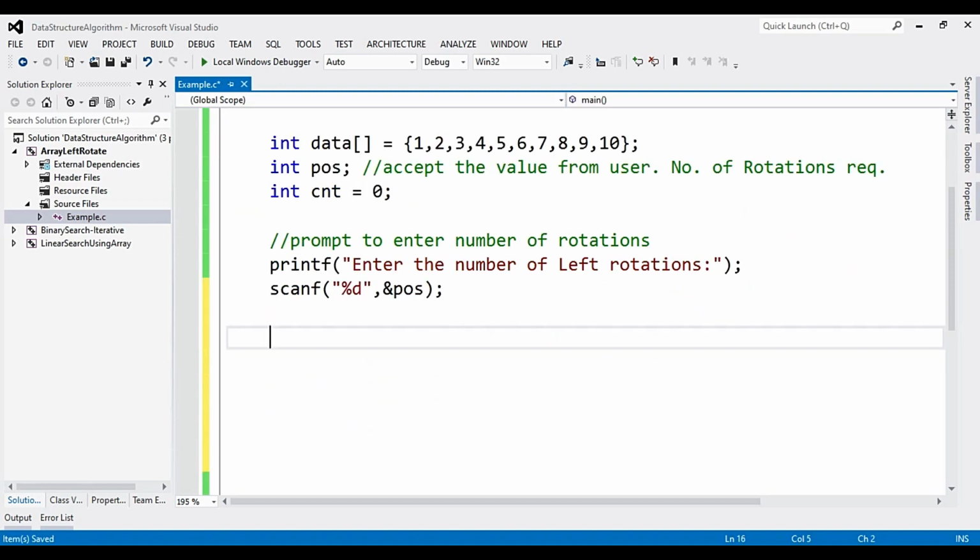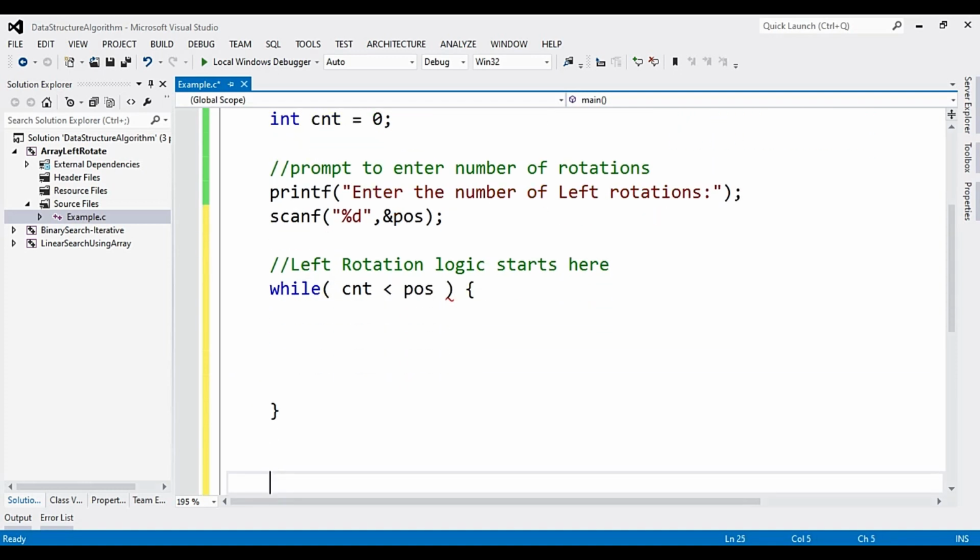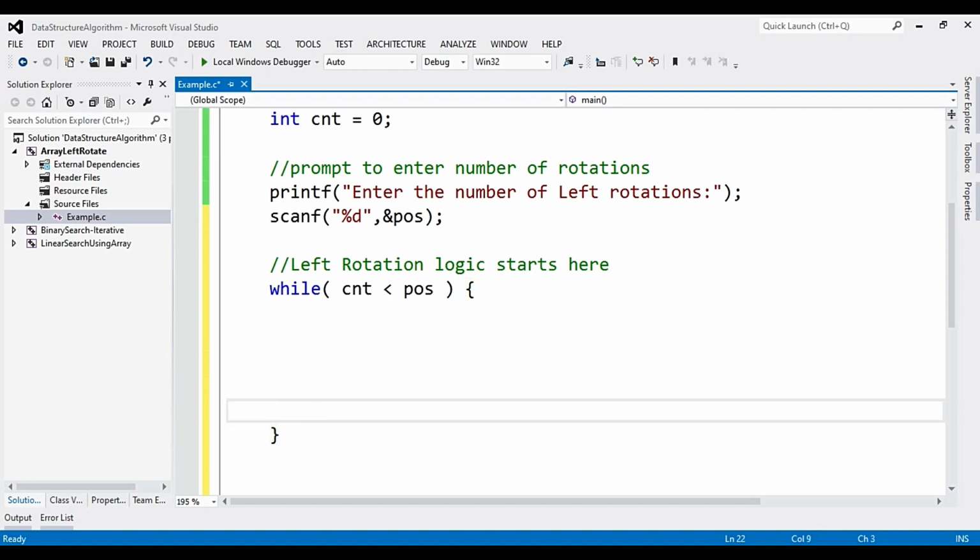Next, we'll start the rotation logic from here. So I'll say left rotation logic, and as I said earlier when I explained the algorithm, we'll have a loop that will check the condition if counter is less than position. If position is 2, the loop will run 2 times. And every time the loop counter will be incremented by 1. So this is the loop counter.